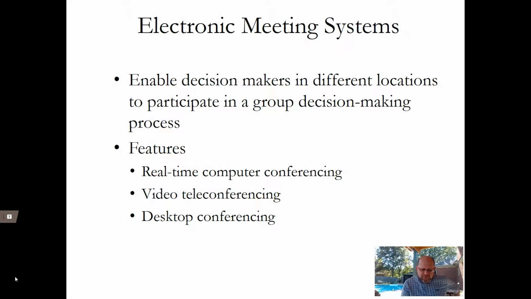There is also a family of products that the book is talking about. We call those electronic meeting systems.